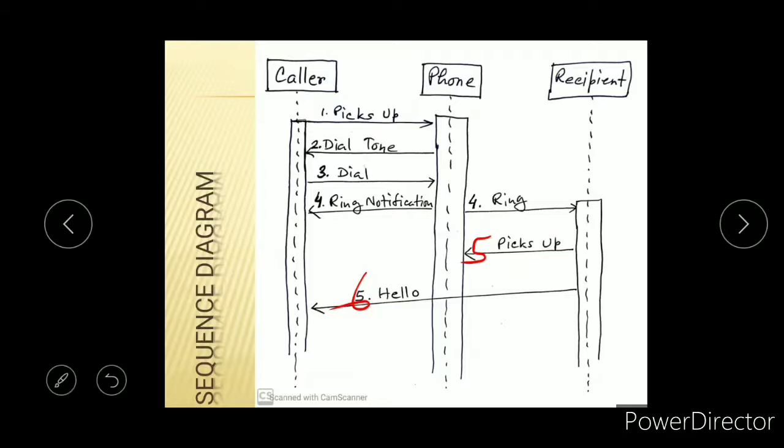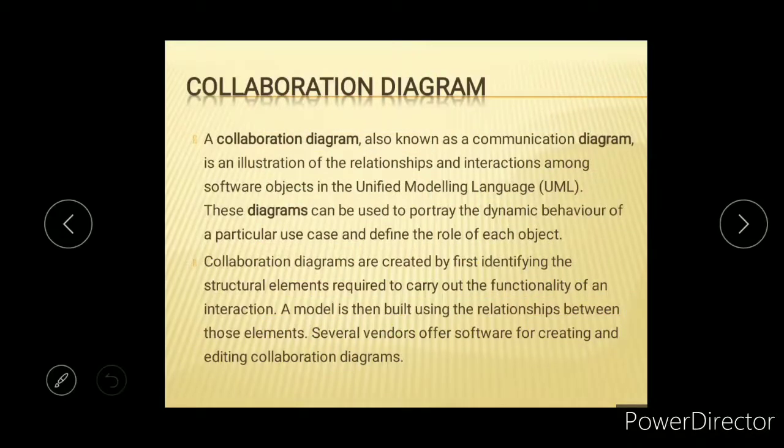I hope I don't have to explain this once again. The caller picks up the phone, the caller will listen to the dial tone, after that he will dial, after that the ringing notification will go from phone to the caller, and from the phone to the recipient, there will be a ring. The recipient will pick up the phone, it is number 5, and then number 6, the recipient will say hello to the caller, and this way it will go on. So this is all about the sequence diagram.